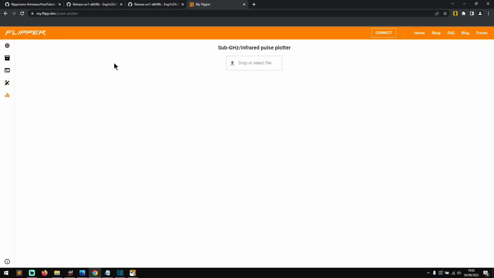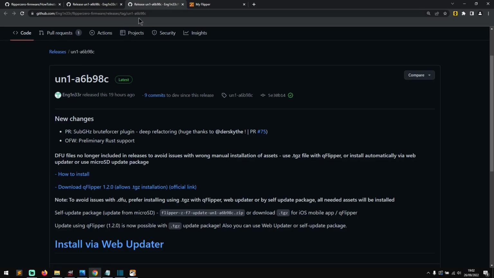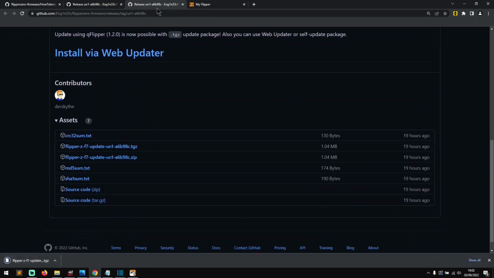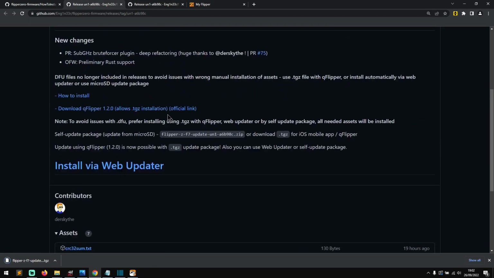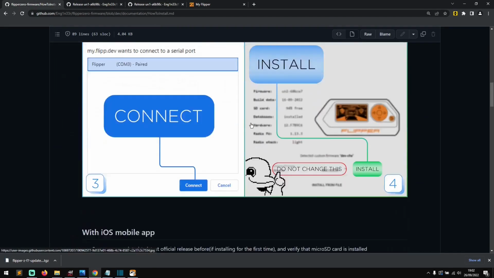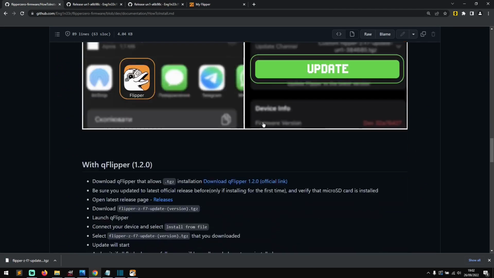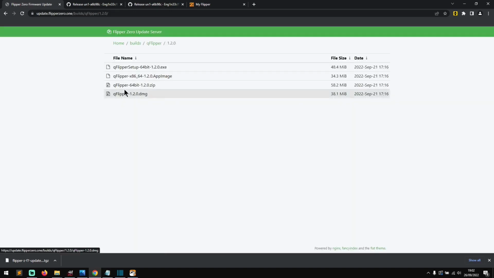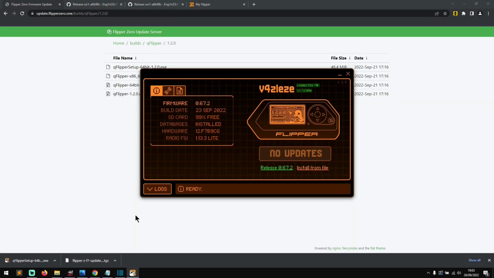I'm sure this is just because the version I'm on and the version that this requires is just slightly out of sync. But hey, what I'm going to do instead then is I'm going to scroll down to here and I'm going to get the tarball and I'm just going to save that. And then we have some instructions further down if we go to the install page, and it should say how to do it with the mobile app or how to do it with qFlipper. Download the qFlipper that allows the TGZ installation. So maybe I need to install this. Okay, new one installed.